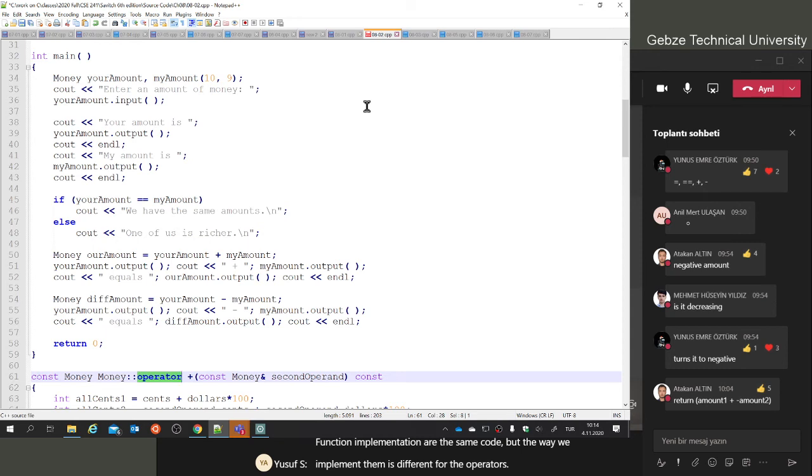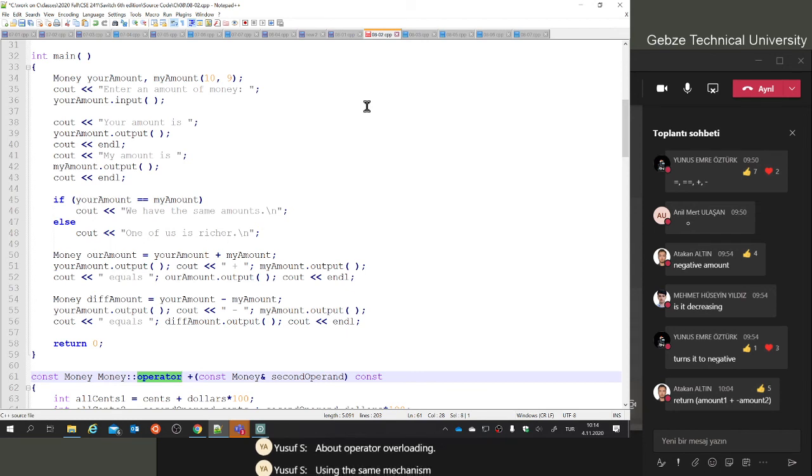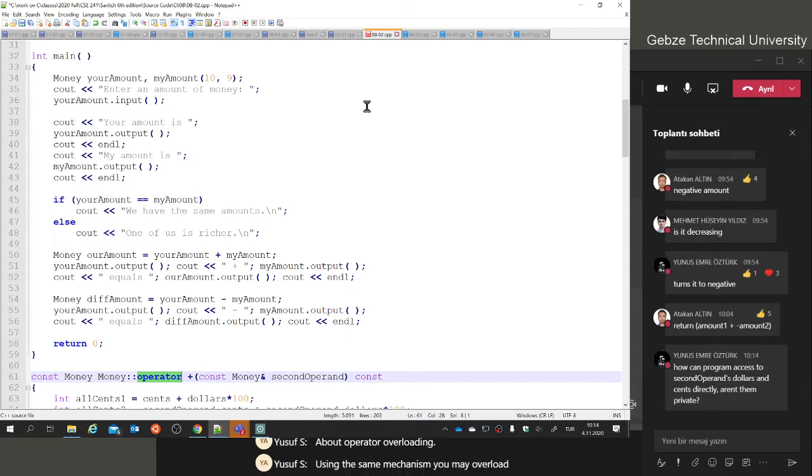Okay, any questions so far about the operator overloading? Using the same mechanism, you may overload any operator available that you like. There are a few exceptions, and we are going to look at the exceptions. Some of the operators cannot be overloaded. And some of the operators, although they can be overloaded, we prefer not overloading them because they are confusing. Usually the overloaded operators are kind of standard, plus, minus, and most of the time stream insertion and extraction operators, they will be overloaded. Yunus Emre has a question.